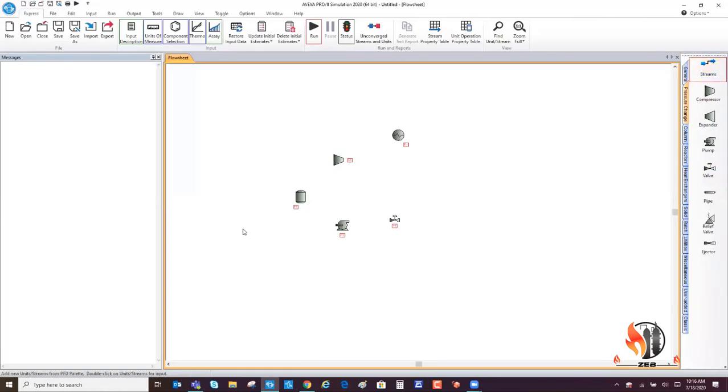And let's keep this as a simple model. And now let us connect them all with streams. So first stream you would require is the feed stream. So I'm going to click on the feed stream and connect it to the flash drum. As soon as you click on the stream, all the borders for the unit operations have this red color, as you can see here. The compressor, heat exchangers, pump, valve, all have got these red borders or ports where you can connect the stream.